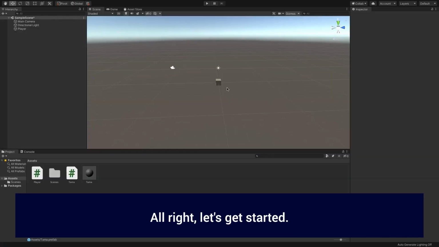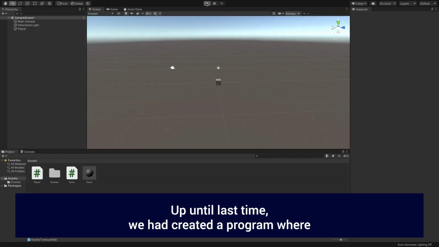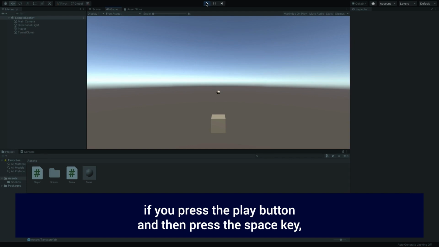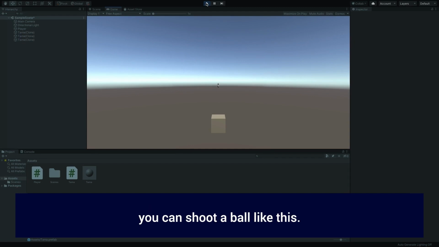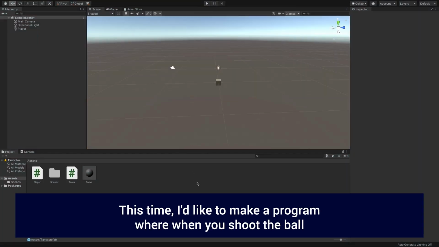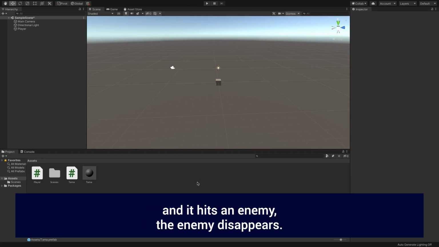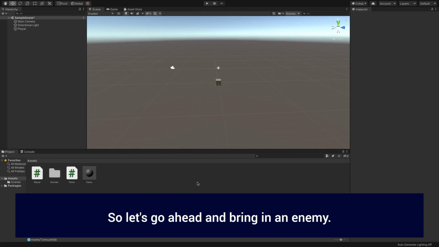Alright, let's get started. Up until last time, we had created a program where, if you press the play button and then press the space key, you can shoot a ball like this. This time, I'd like to make a program where, when you shoot the ball and it hits an enemy, the enemy disappears. So, let's go ahead and bring in an enemy.